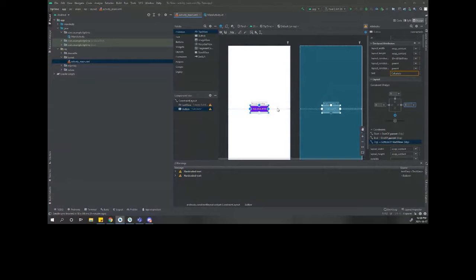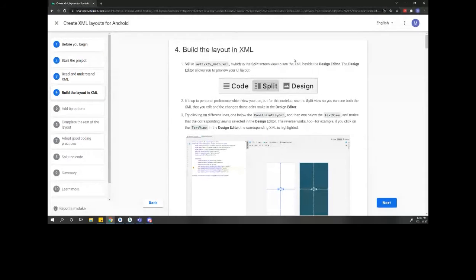And then this here is just talking about how you make a comment in XML. So if you worked with HTML, it starts with the exclamation mark dash dash. It looks cool. I like it. And now let's talk about building the layout in XML.